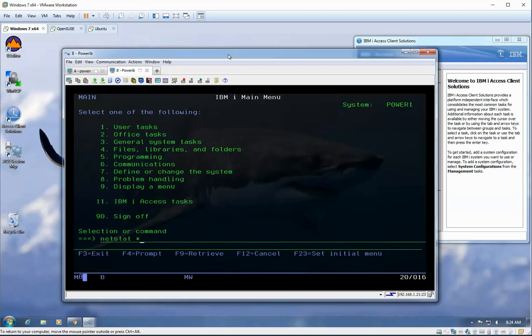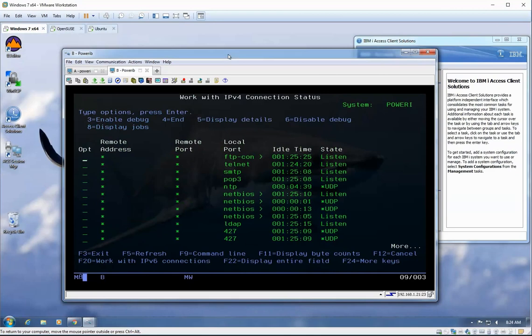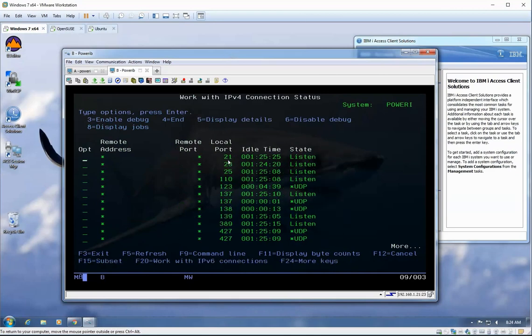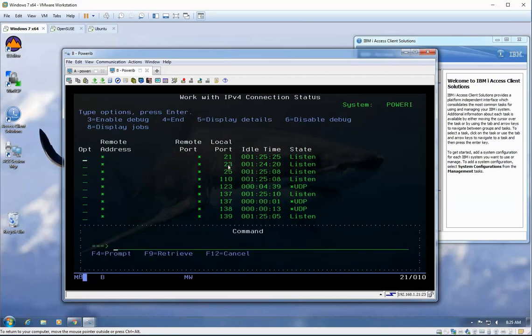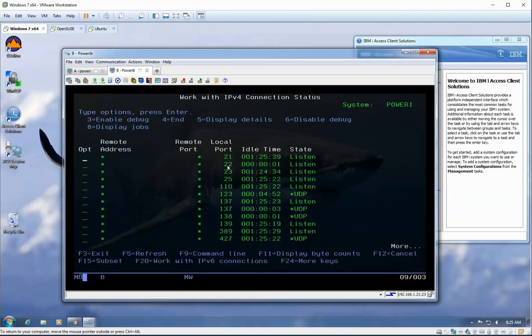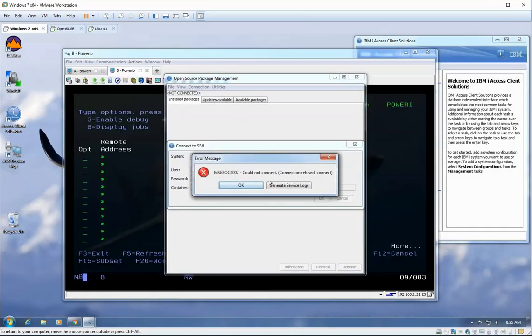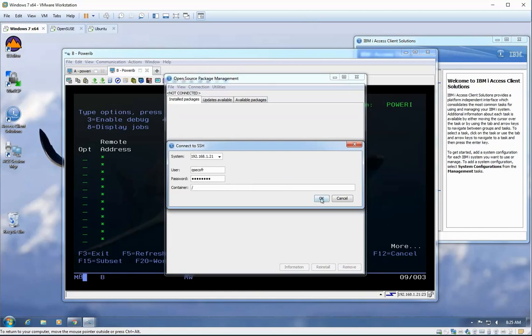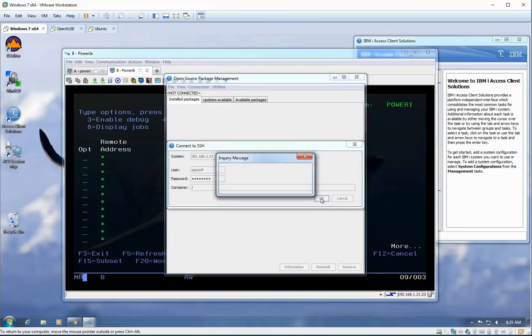NETSTAT *CNN. Port 22 is where your SSH server would be running. You notice it's not there, so we're just going to start it quick. If you hit F5 to refresh, you'll see it. Okay, good to go. Again, don't spend a lot of time on that. That's the first thing to check if you get a connection refused. Give it a second, and let's try it now.